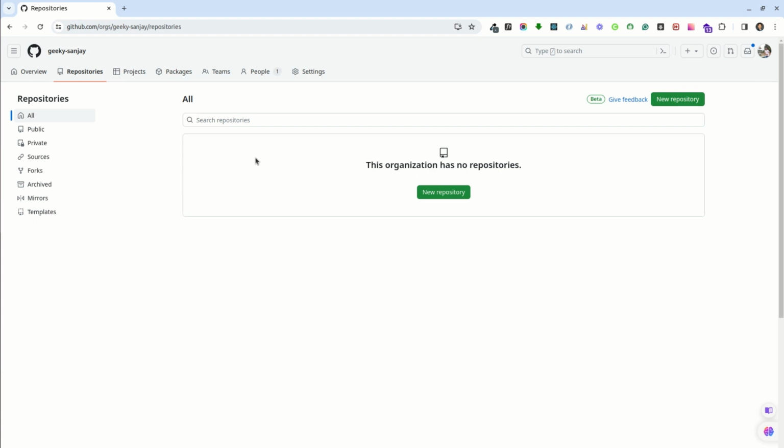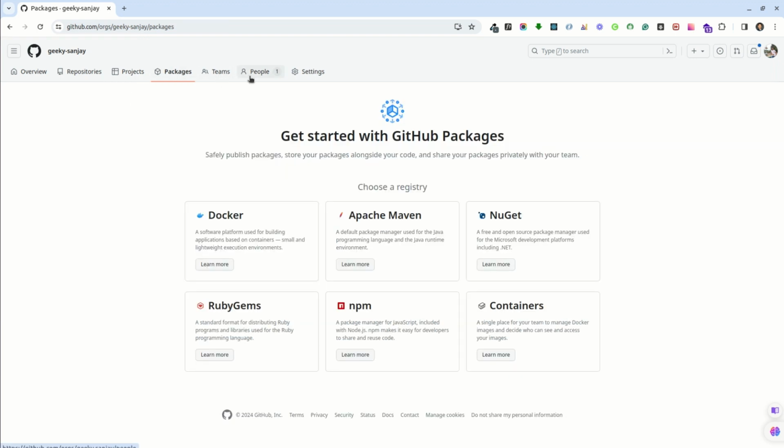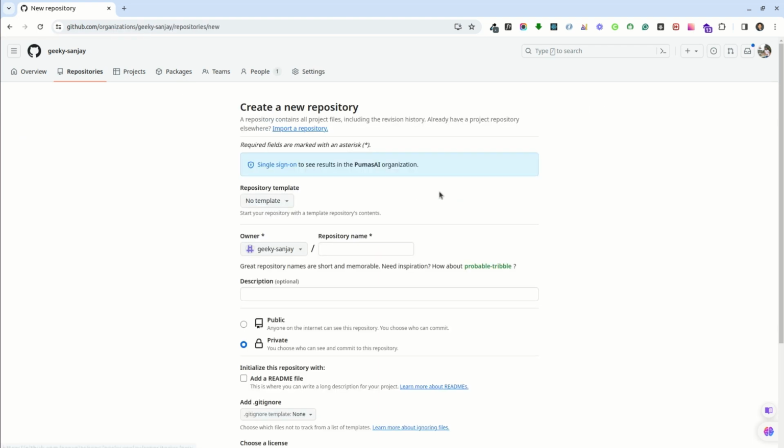Here we have projects. Here you can create a project board. Like, if I'm working on any project, I can create a board and I can create an issue. Now you can see packages, team, people. Don't worry about this. We just have to think about this repository right now. I will create one new repository, and here you can see in Geeky Sanjay, this is my organization. You can create multiple organizations here.